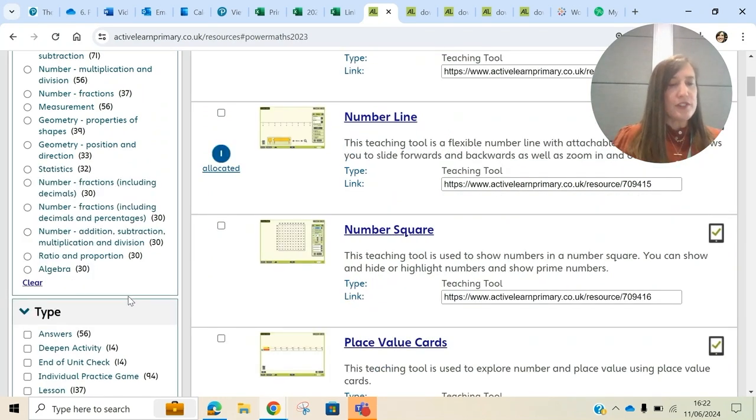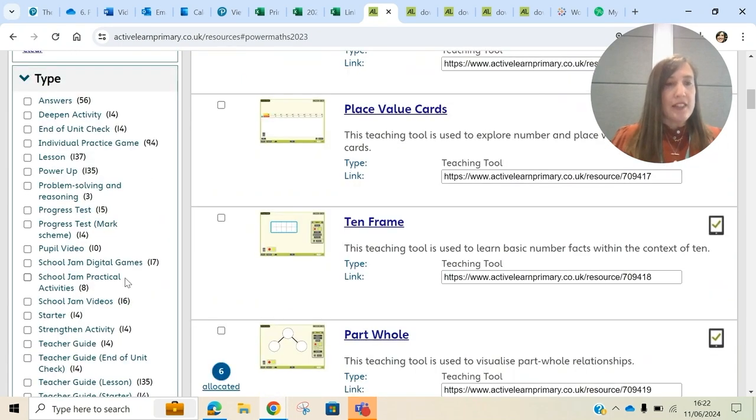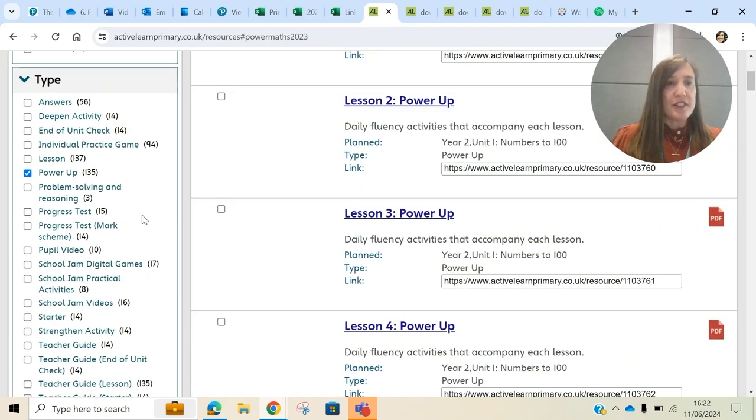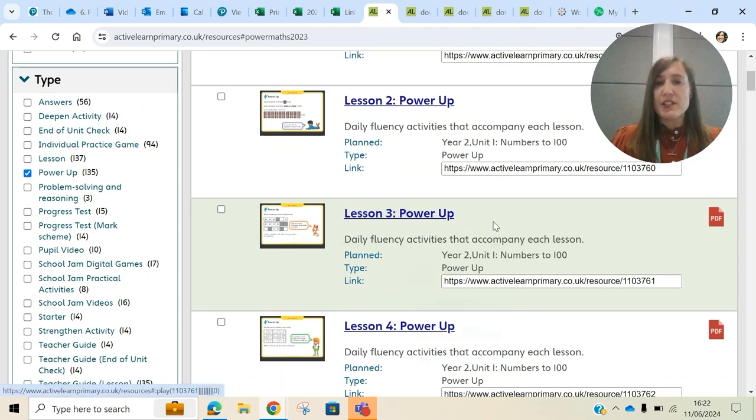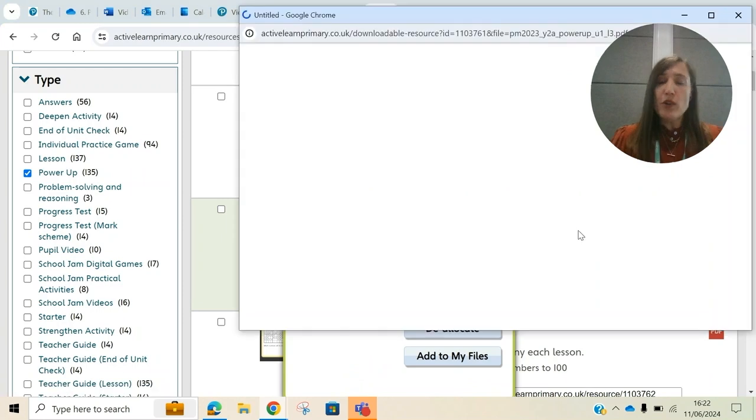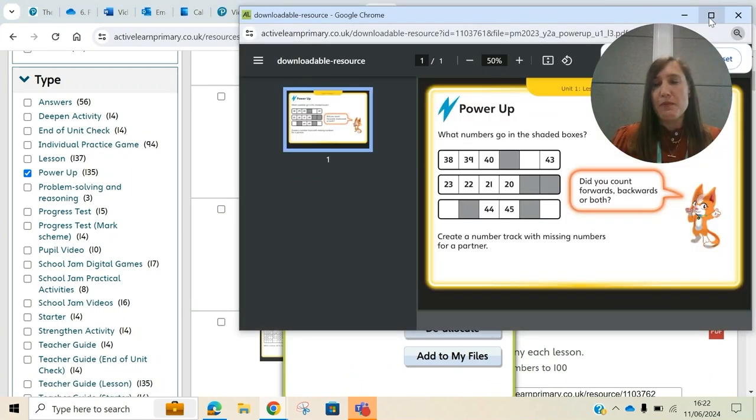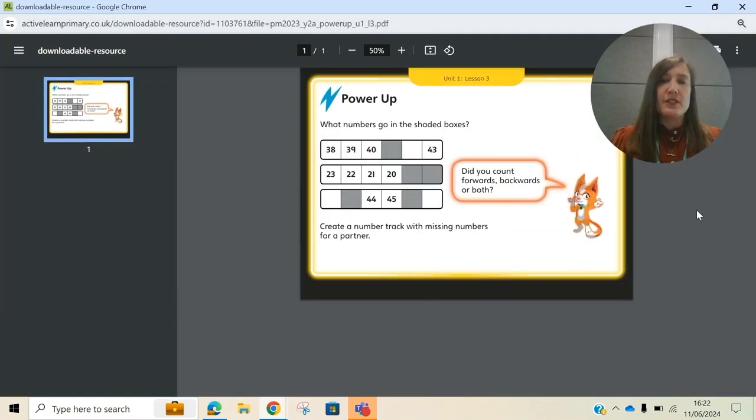So next, we've got something which is a part of the PowerMaths lesson, and that is the Power Ups. So click on Power Up under Type here. And there's one of these provided for every single lesson. So you can spend 5 minutes at the start of a lesson doing a Power Up, or you can introduce them at any other time you want. They're brilliant for fluency because they cover number, calculation, and place value.